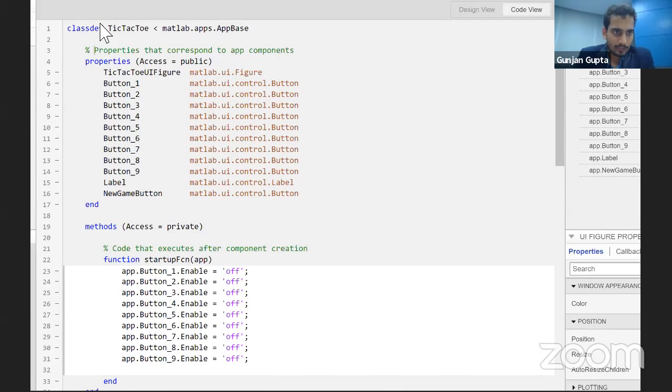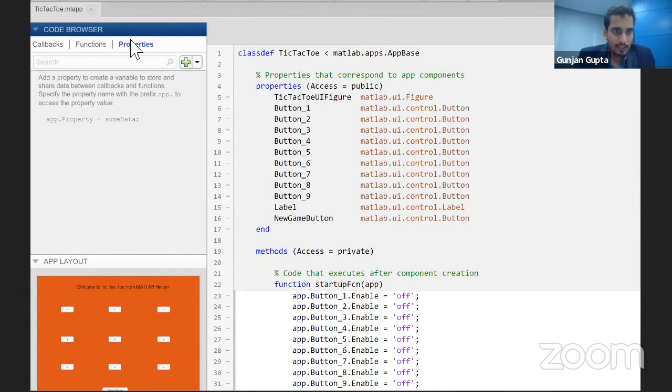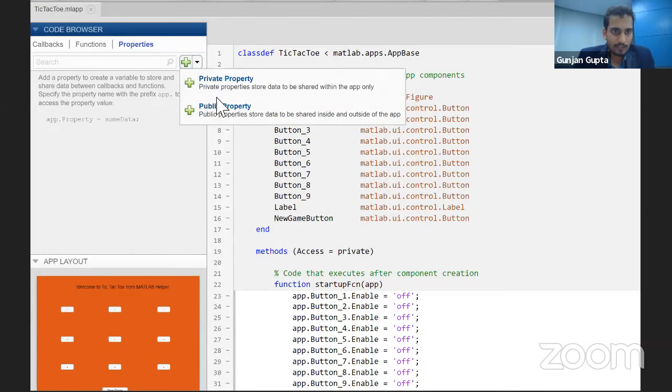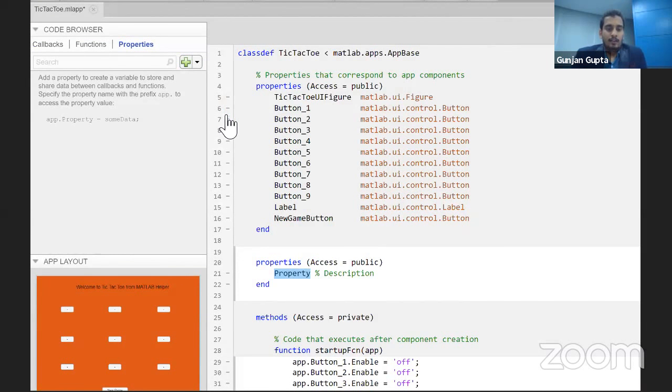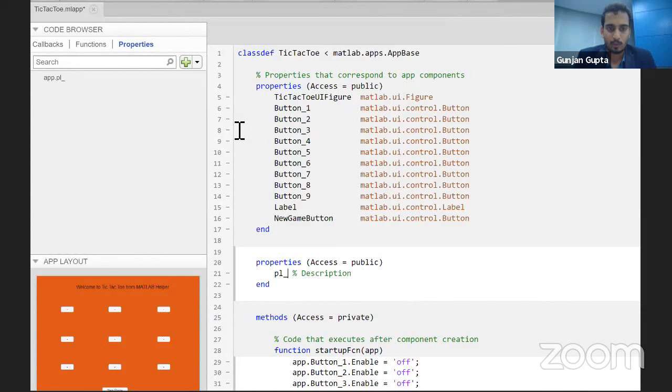Let me change the size of the screen so that you guys can see it. I'll go in the properties part and click on public property. In the public property, as just discussed, we are going to add two parts. One is which player's move it is right now. So I'm using PL_move. I'm going to use one for player one. So if the value is one, we know that it's player one's turn right now. And if it's two, then it's the move of player two right now.